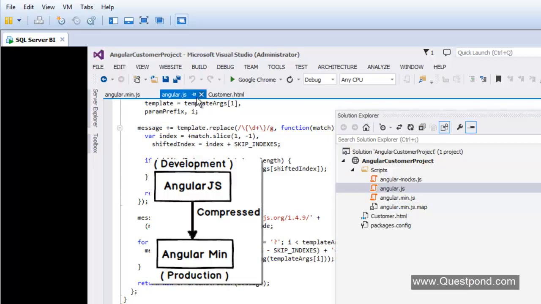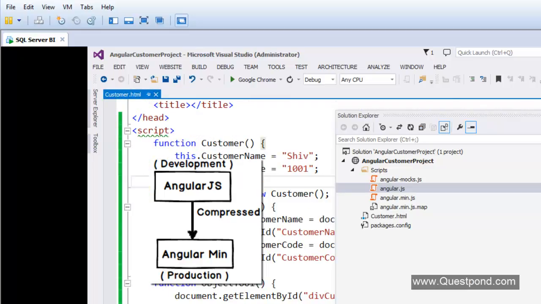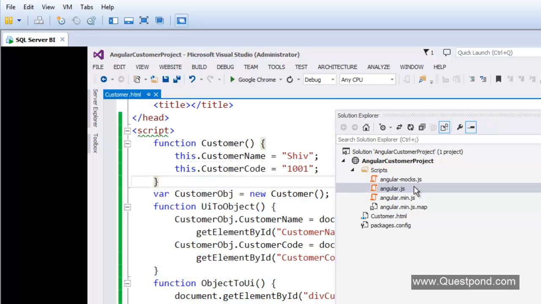So in our course, we are going to use angular.js because we are at this moment developing this project. You can also see there is something called angular-mocks.js. This angular-mocks.js is meant for mock testing. We will talk about this later on. So for now, you can excuse this JS file. You don't have to look into it. But in case you are really curious what mock testing is, I would suggest you go and watch our mock testing video series that we have on questpond.com.